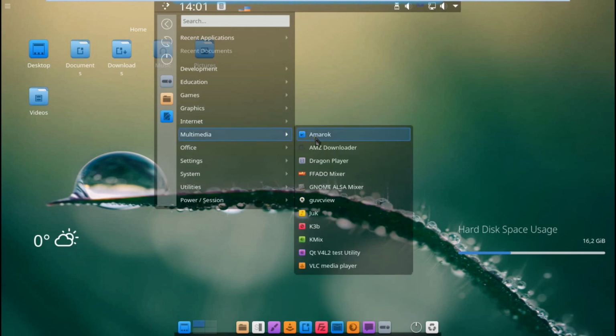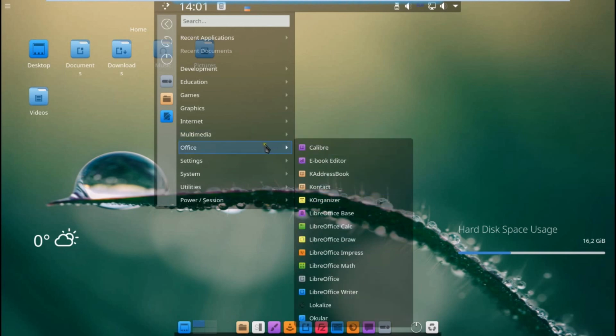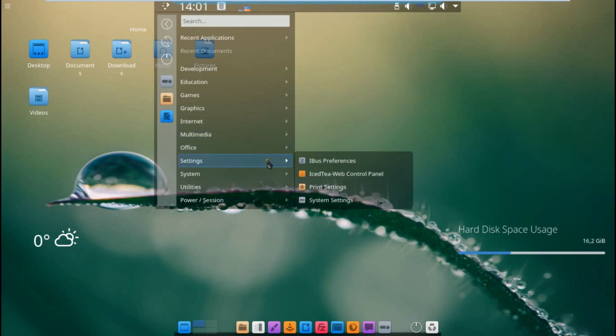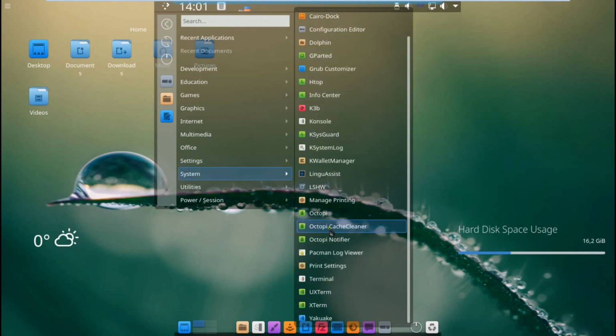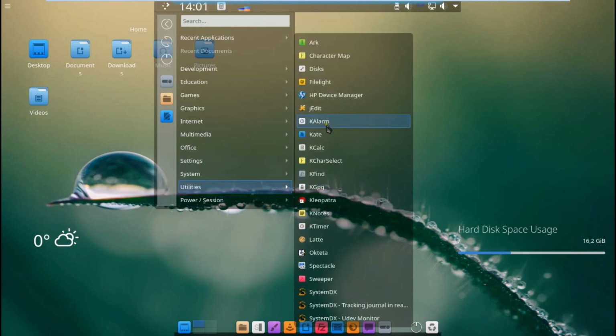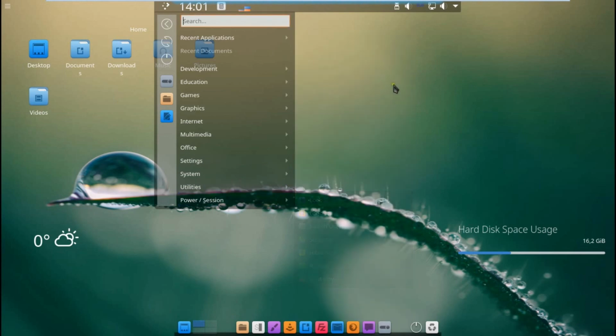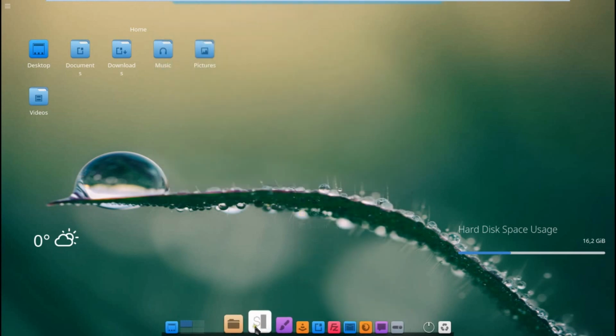For multimedia we have Amarok, which is very good as a music player. Even the VLC player is also there, so we can even play videos. We can have the GUVCview for the webcam also. For the office we have LibreOffice. For the settings, we have the system, so everything is being set properly. Utilities are very good, and we have power session. So let's check the status of our VMware machine.